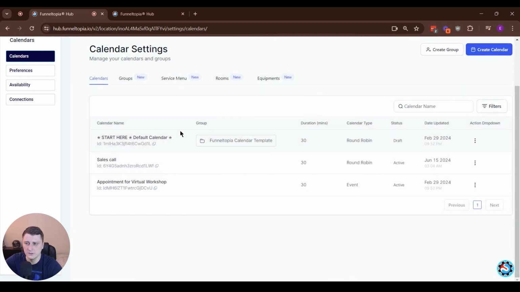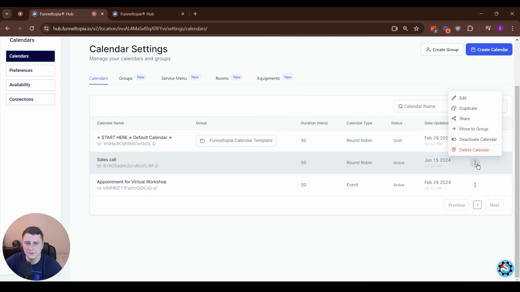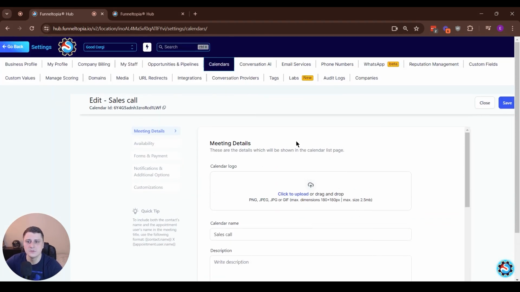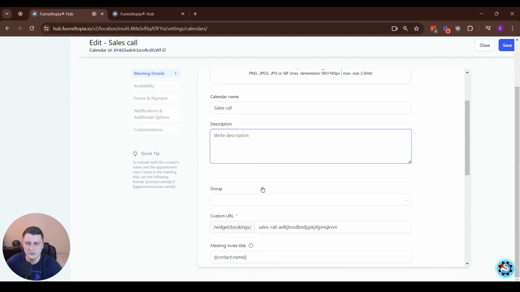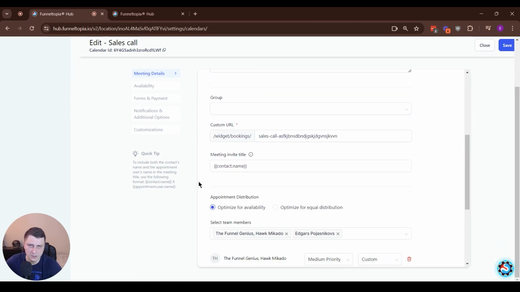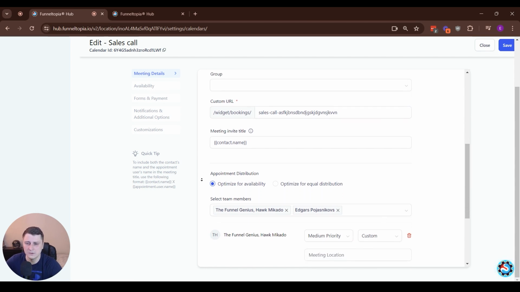Now let's close. Let's go in and edit. This is the one. Let's go and edit. I should have clicked advanced. Most of this stuff will be self-explanatory, so I'll be jumping over it. Calendar logo, name, description, group. That's like a calendar group. That's not important for this one. Let's just say we have one calendar. Let's scroll down below.